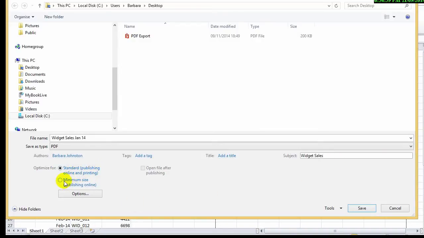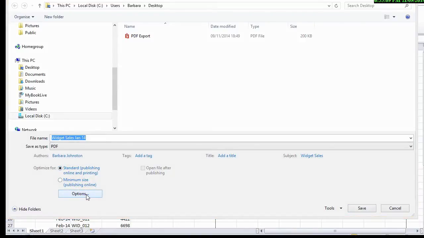Now we have two options for optimization: standard and minimum. Standard is if you want to publish online and print, and minimum is if you just want to publish online. Publishing online without the printing is a smaller file if that's a concern.